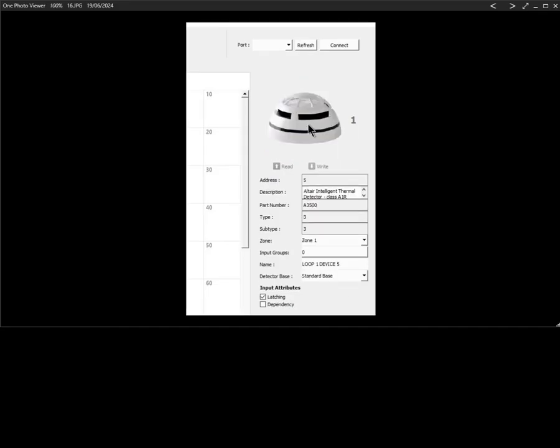And similarly for the smoke detectors, this is address number 5. It's an Alta Intelligent Thermal Detector. Again, here's its part number. This is its Argus part number. Its type and its subtype. The zone it's going to be assigned to, at the moment it's set to zone number 1. And then again, its name, by default, is Loop 1 Device 5.